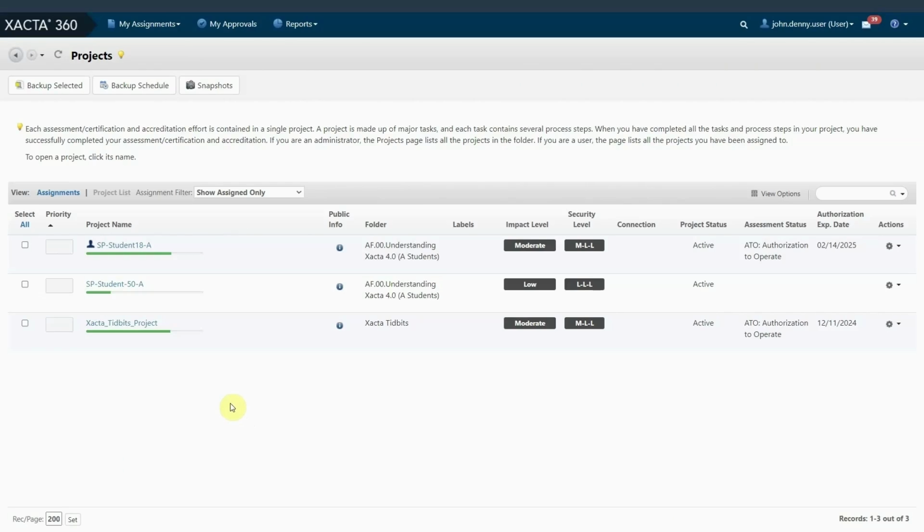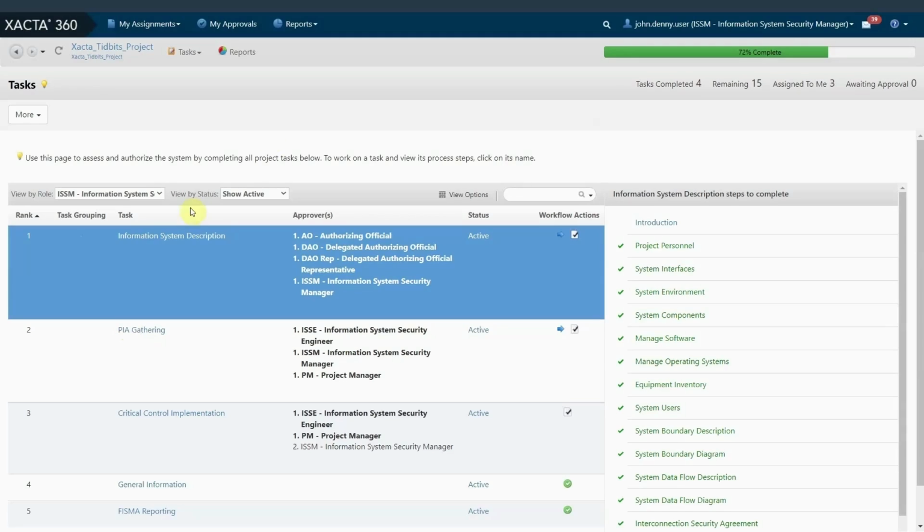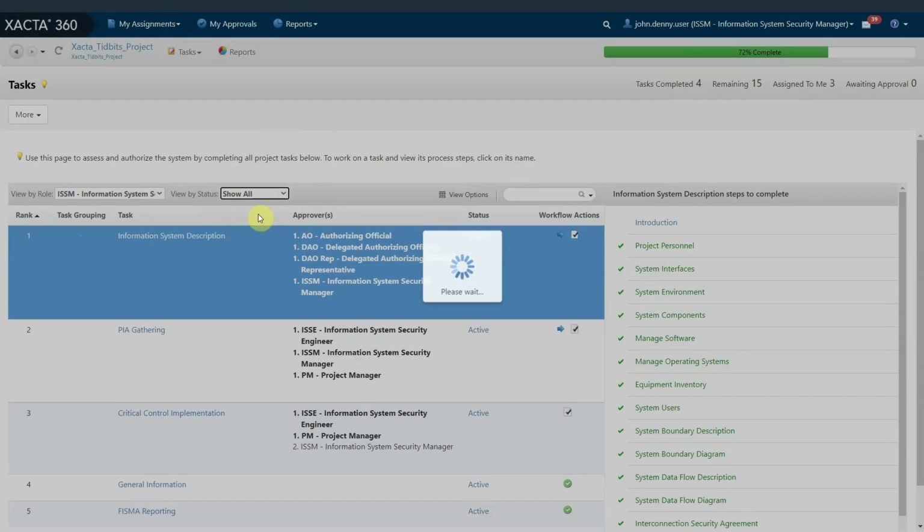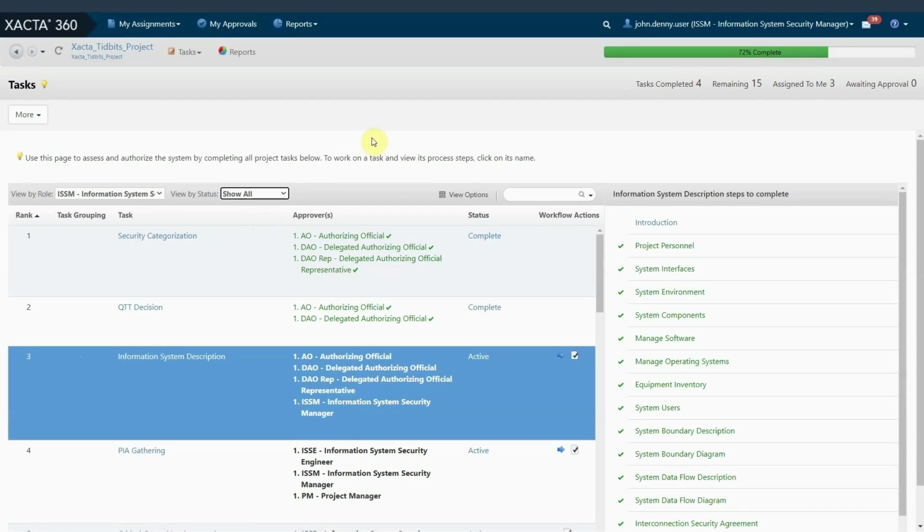Inside of Xacta 360, I'm just going to go ahead and click on my Xacta Tidbits project. Inside of my Xacta Tidbits project, I'm presented with my active tasks. By default, your view status is Show Active. If you would like to see all of your tasks, you merely need to use the drop-down and select Show All. Now we can see all of our tasks within our Xacta Tidbits project.